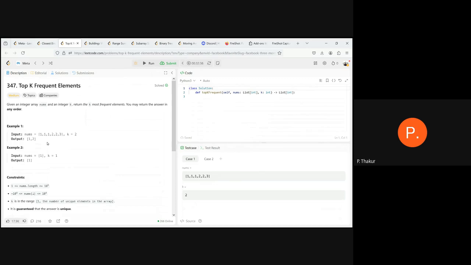From the dictionary, max: 1 is three times, 2 is two times, 3 is present one time. In this case, what you want to do is sort the values.